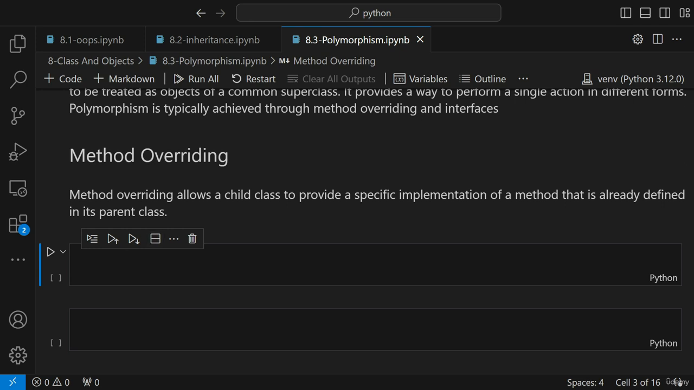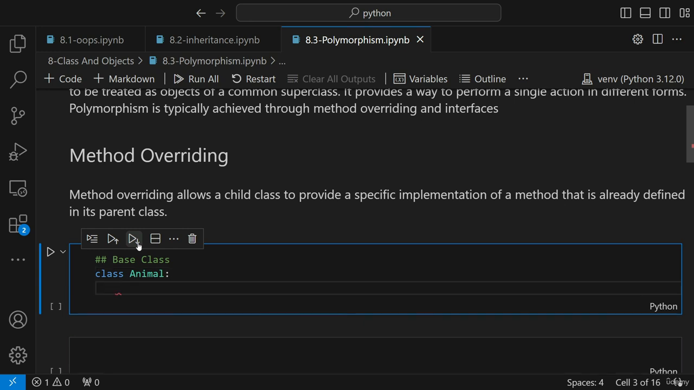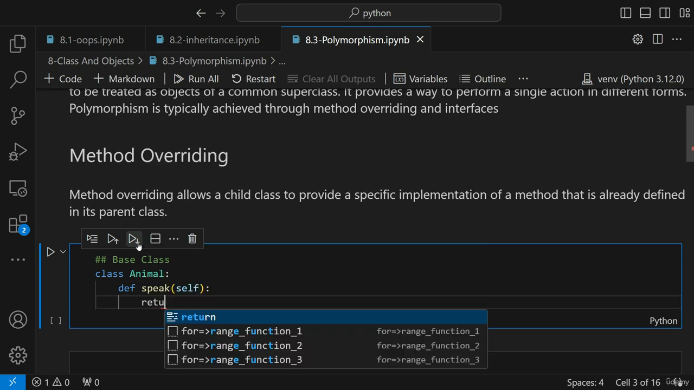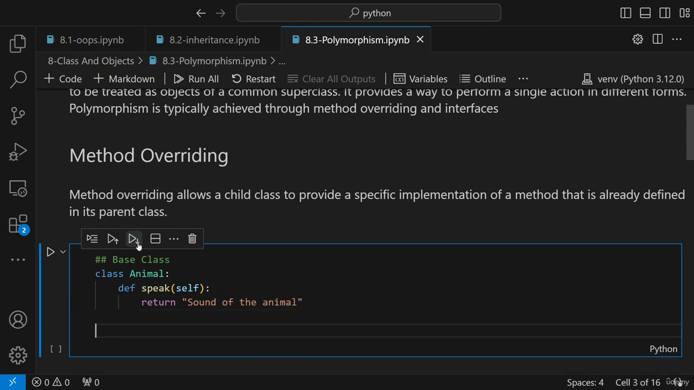So let me take one specific example, and here you will be able to understand. First of all, I will create my base class. Now this base class will be my animal class. I'm just going to create a function called speak. And here I have not written any constructor because I'm not defining any attributes. So let's say I've used speak with the self parameter, and it is just going to return something like the sound of the animal. Now this becomes my base class.